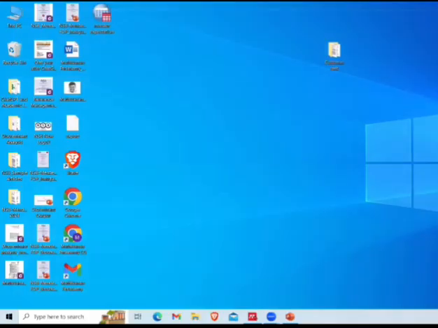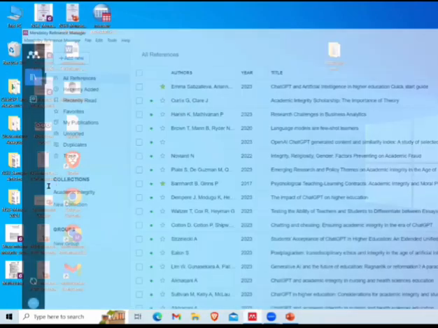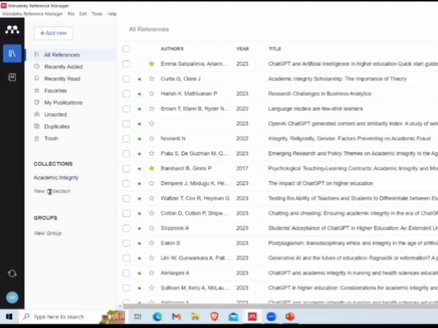Go to Mendeley software. Go to collections. Click this new collection. The moment we click, the cursor pointer is there. We can type the name. The name of the folder is customer switch. After giving the folder name, select the enter button.